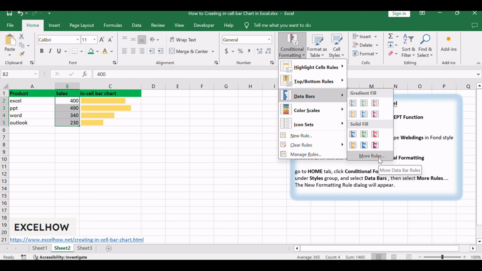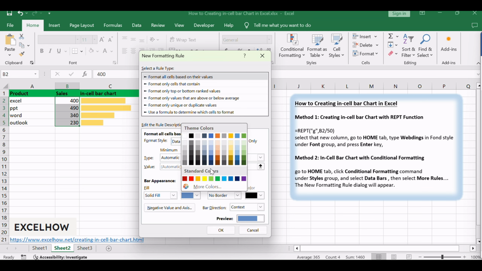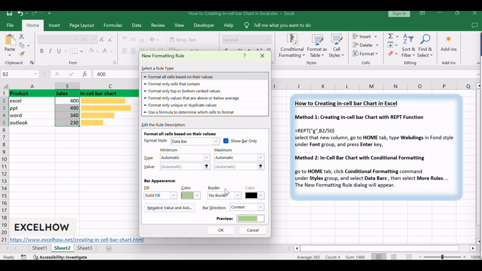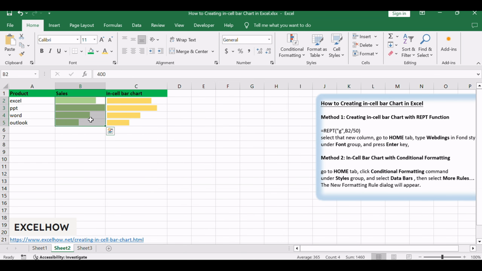The New Formatting Rule dialog will appear. Select Format all cells based on their values in the Select a Rule Type list. And select Data Bar as Format Style. Check Show Bar Only checkbox. Set bar color as you need in the bar appearance section. Click OK button. This method offers a quick and intuitive way to visualize your information directly within the spreadsheet.